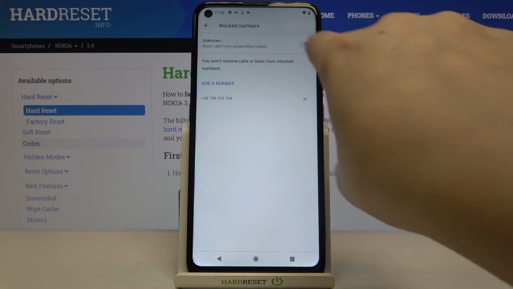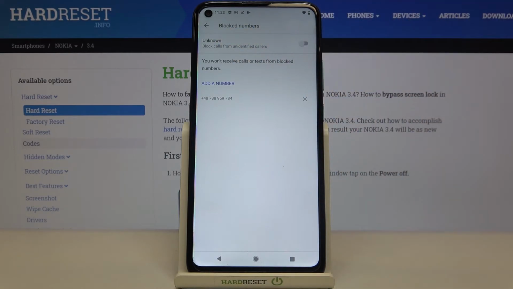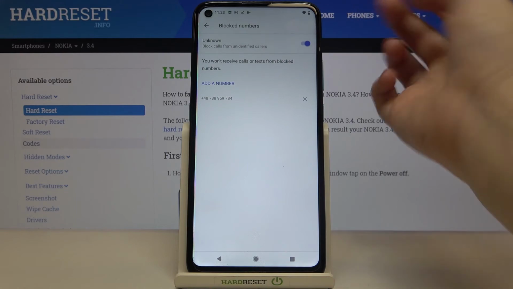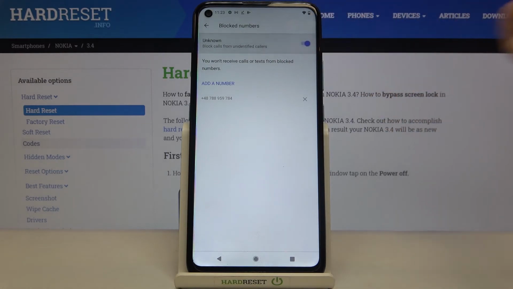What's more, here we've got the unknown option, so we can turn it on, and since it will be activated, your device will block calls from unidentified callers. So just tap on the switcher to activate that. To turn it off, just tap on it again, but let me leave it turned on.